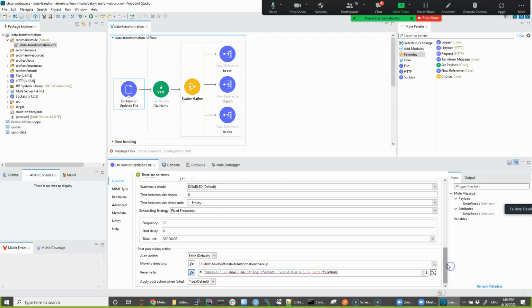And the other important things we talked about are deleting the original data and moving it to a backup location. So we are moving it to a backup location in this case, and also the data that has been backed up, we want to prepend to it the keyword backup, and also we want to add date and time to the file name, because we want to know when it was backed up.